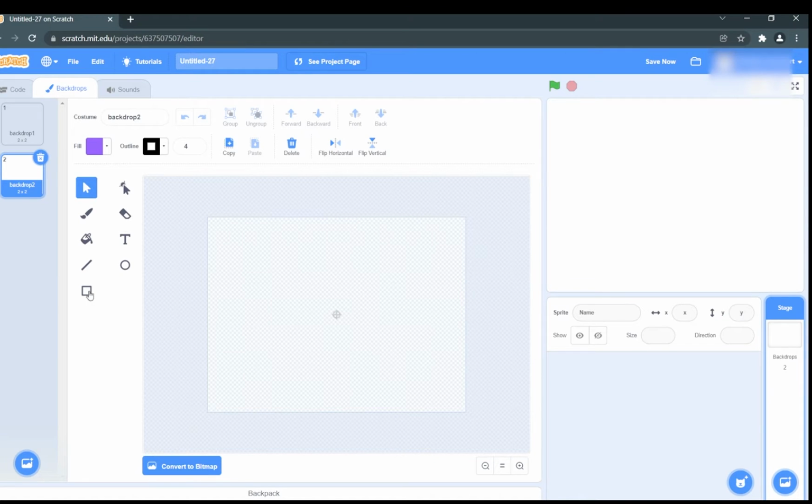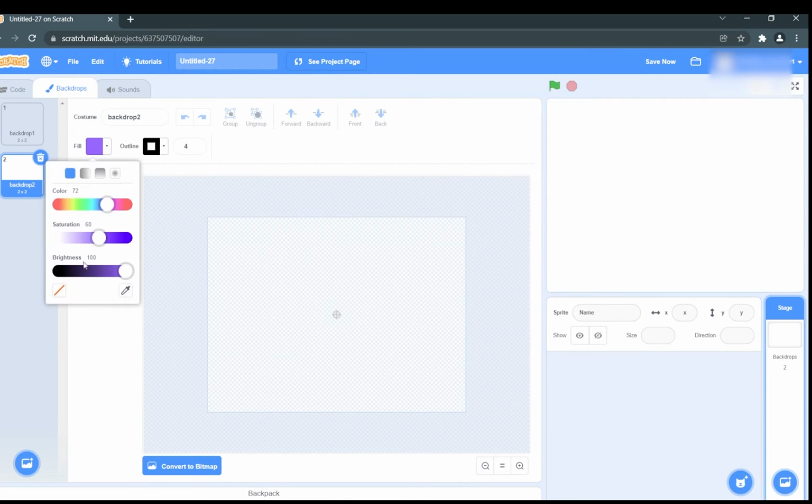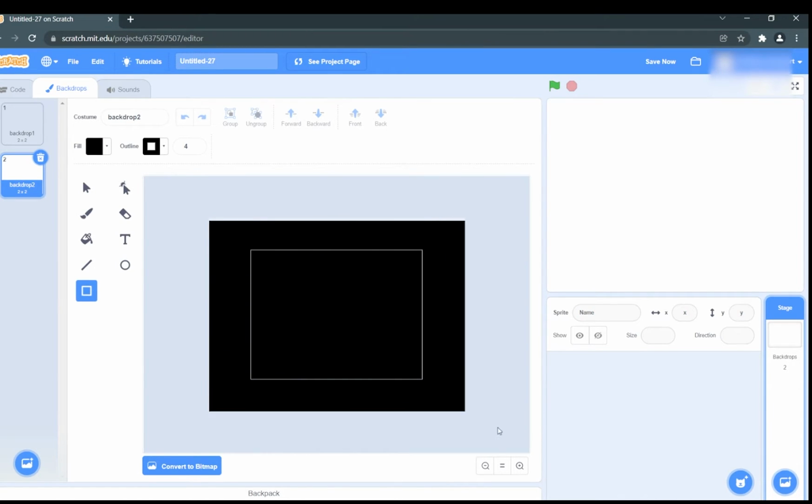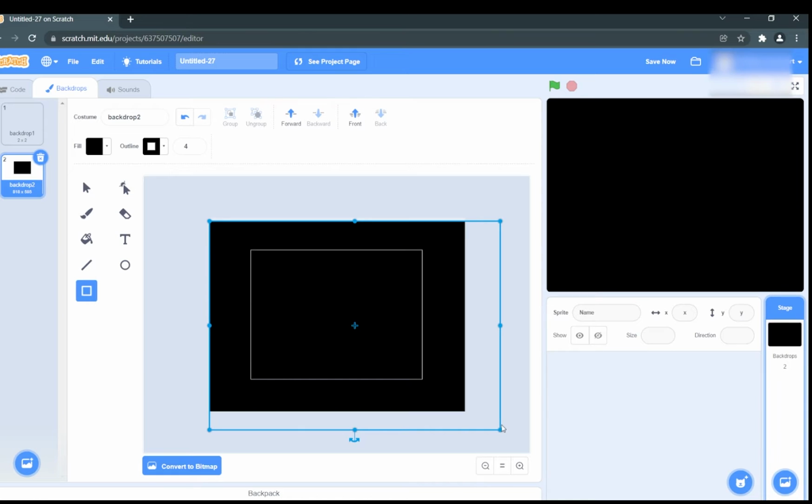Select the rectangle tool and set the fill color to black. Zoom out so that you can see the whole canvas. Click and drag the rectangle to cover the entire canvas area.